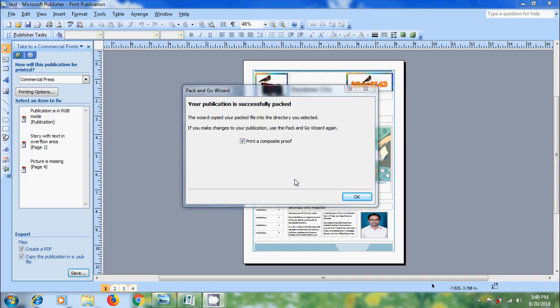And print a composite proof checkbox is always checked by default. Use the composite proof to review and catch any errors in a printed version of our publication before we send the file to the commercial printer. If our commercial printer fixes errors in the file, the cost of the printing usually increases. So select print a composite proof if required. Otherwise, simply uncheck the option.